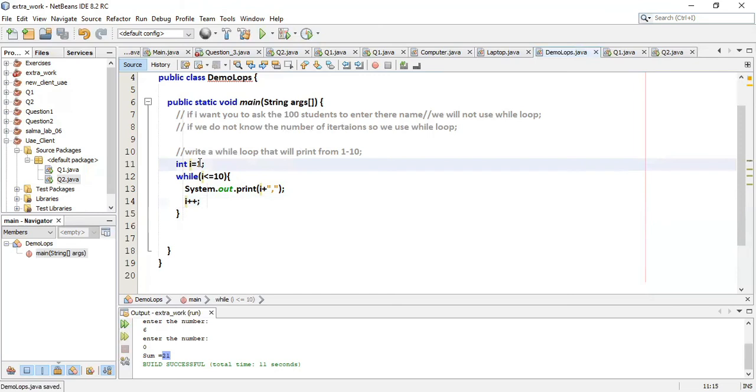It will start from 1. If i equal to 1, here we check in i we have 1, and 1 is less than or equal to 10. Yes, 1 is less than 10. So it will print 1 and a comma. In this line, i plus plus will make i equal to 2. Again it will go to the while. In the while, now i is 2. Is 2 less than or equal to 10?